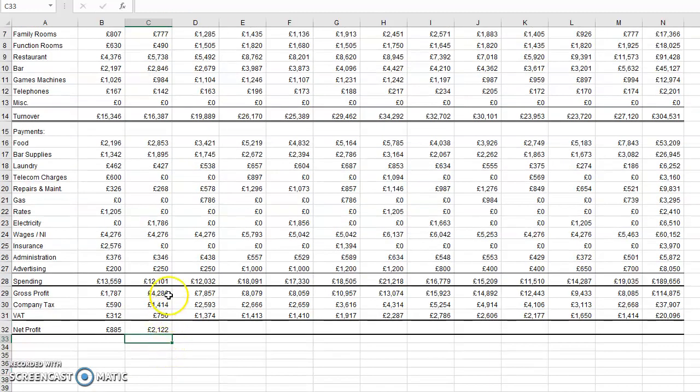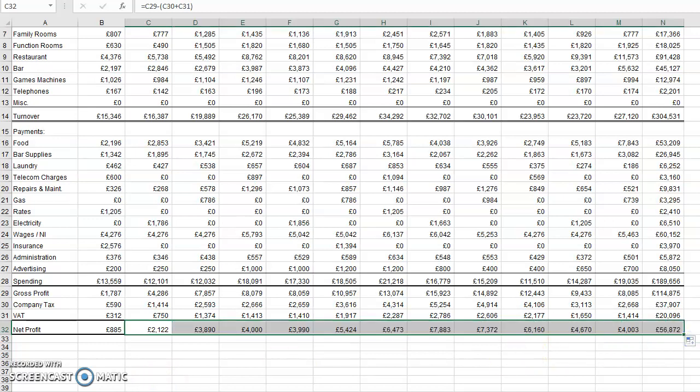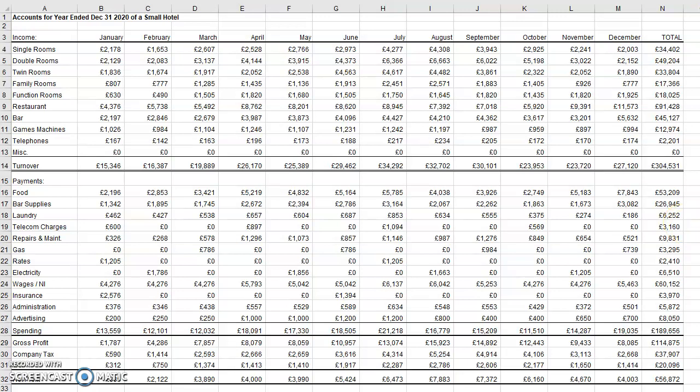So we can see there that even though they made a gross profit of 4,286 after the tax is taken off, their net profit is now £2,122. I'm happy with that formula, so I can fill that across. So there is our spreadsheet for the end of the year. They've made a grand total of £56,872.